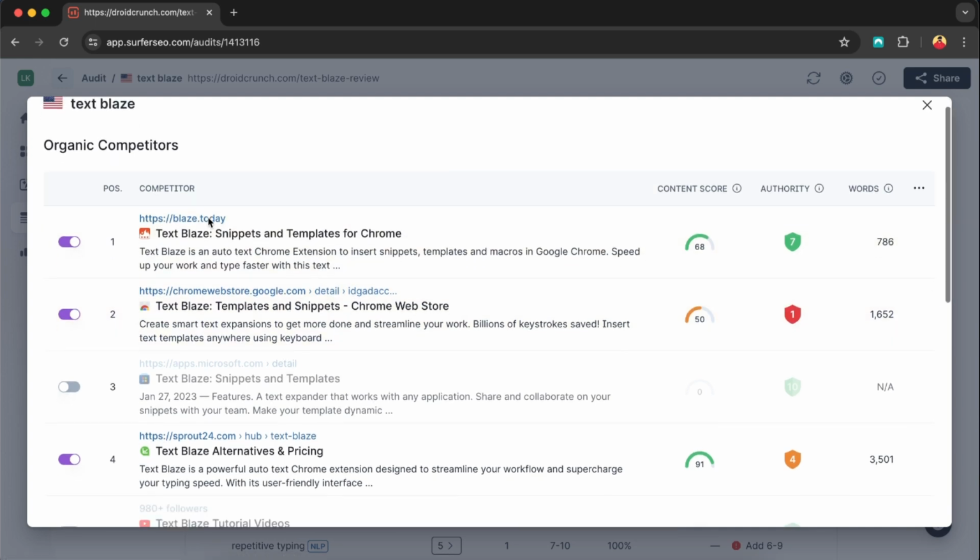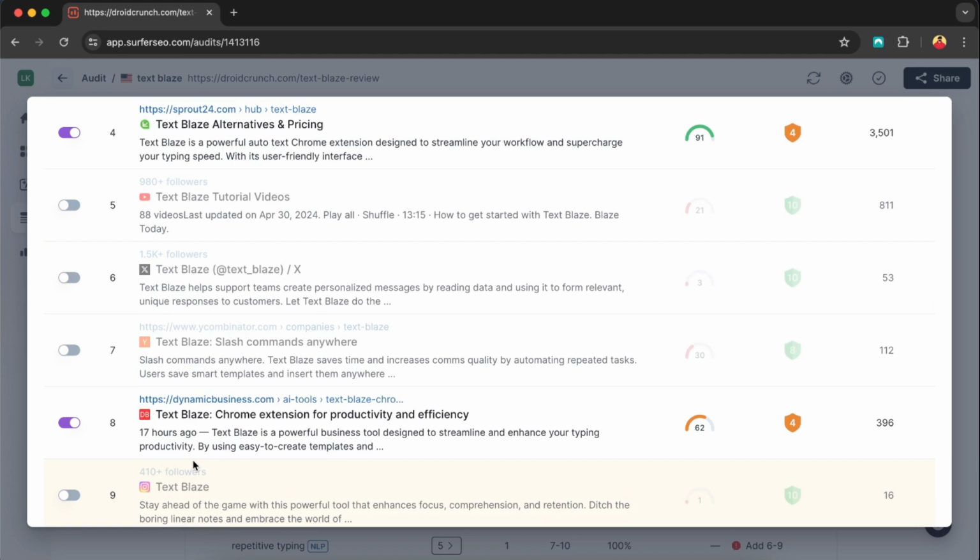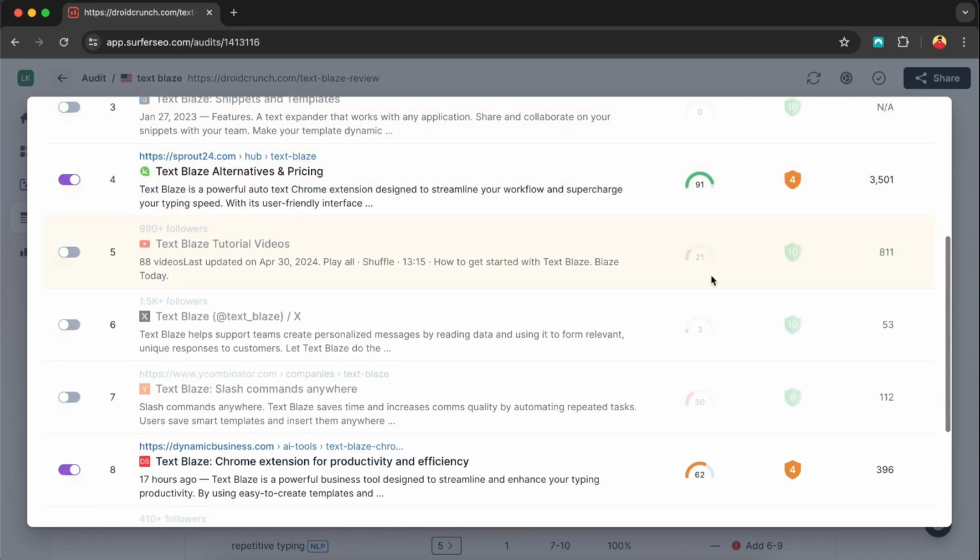For example, a few of these competitors were from YouTube and Twitter, and these are social media websites. They are not meant to be content rich websites, and they may not have posts with 1,000 words. They have status posts of about 150 characters or maybe 150 words, but that is not supposed to be a content rich website. So you can see over here the content score is like 2, 20, 30.